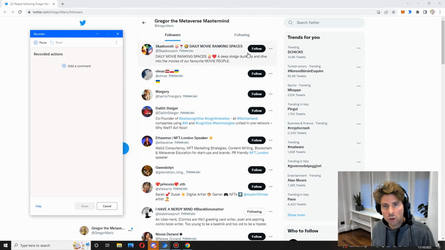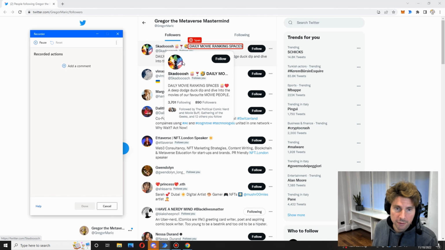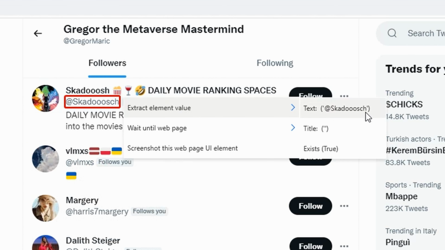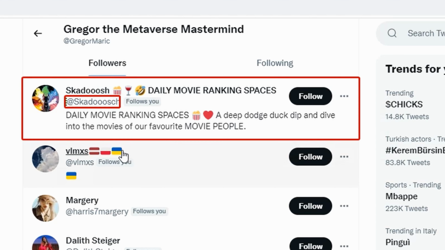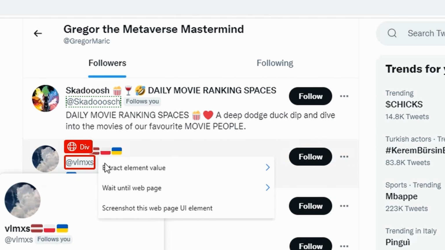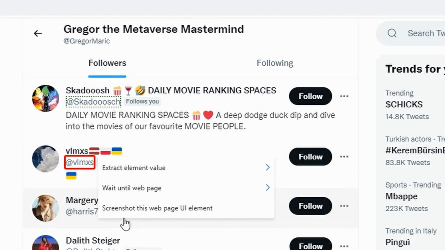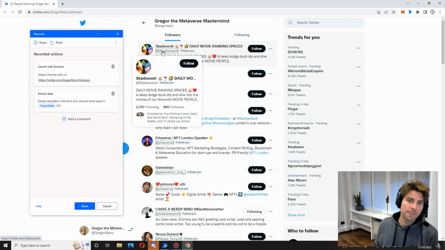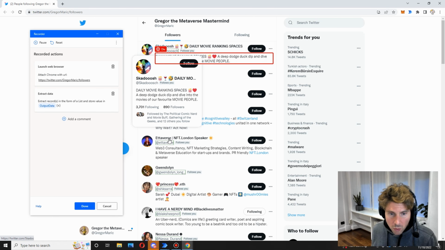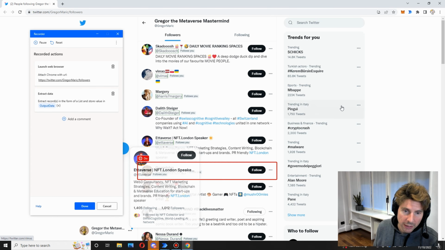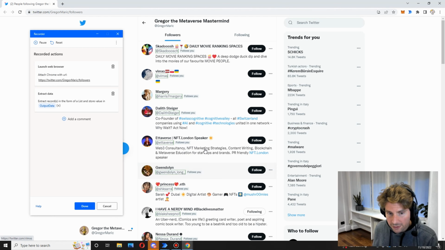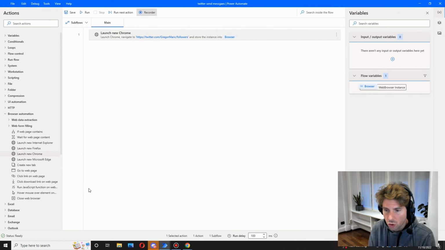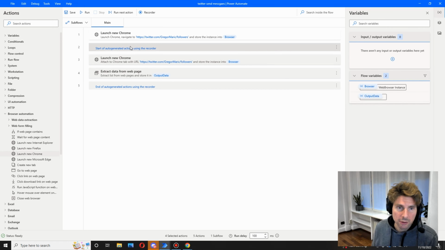So what are we going to do? We are going to extract the name of each one of these profiles, and then we're going to go to their page and send them a message. So these are all of my followers. Let's extract all of my followers. So if I select and hover my mouse over the followers, Power Automate is automatically going to detect all of the different followers and extract them for me. So I just have to do it for 2 to show it which ones I am doing it on.